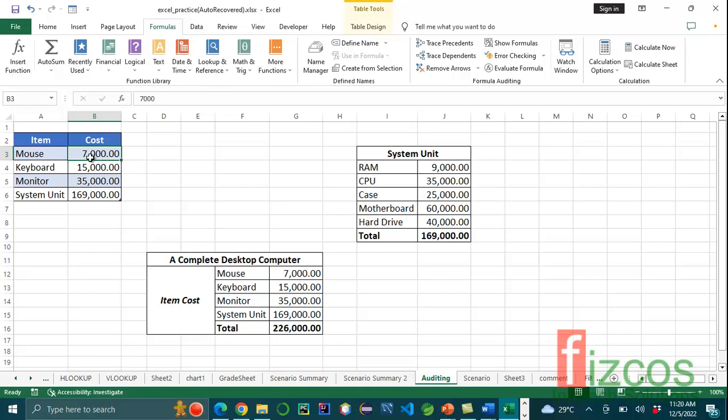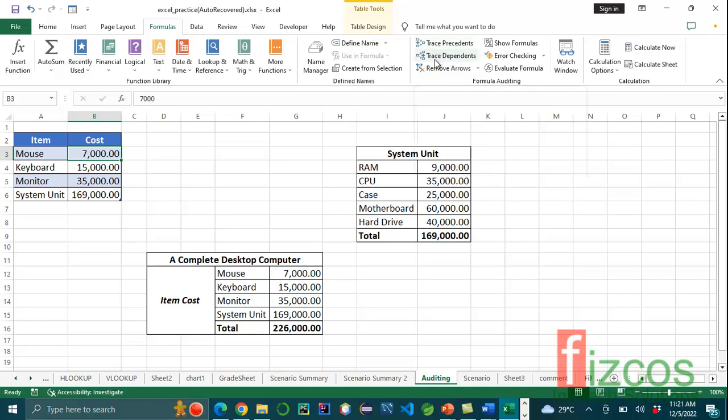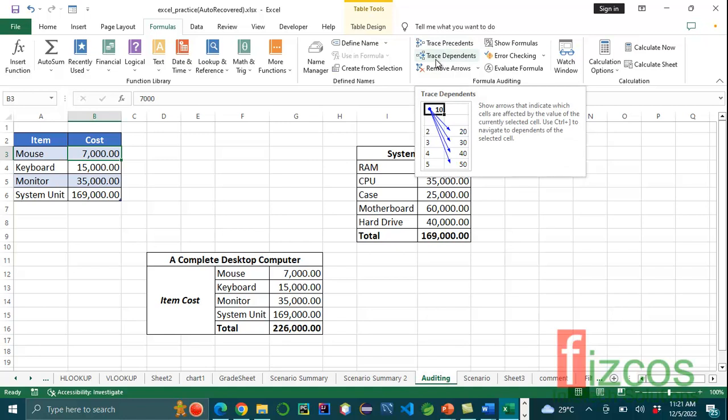for the first time. We can check this by using the formula auditing tool in Microsoft Excel, which enables us to trace precedents and dependents. If you hover your mouse over the tooltip, it shows arrows that indicate which cells affect the value of the currently selected cell, while trace dependents shows arrows that indicate which cells are affected by the value of the currently selected cell.